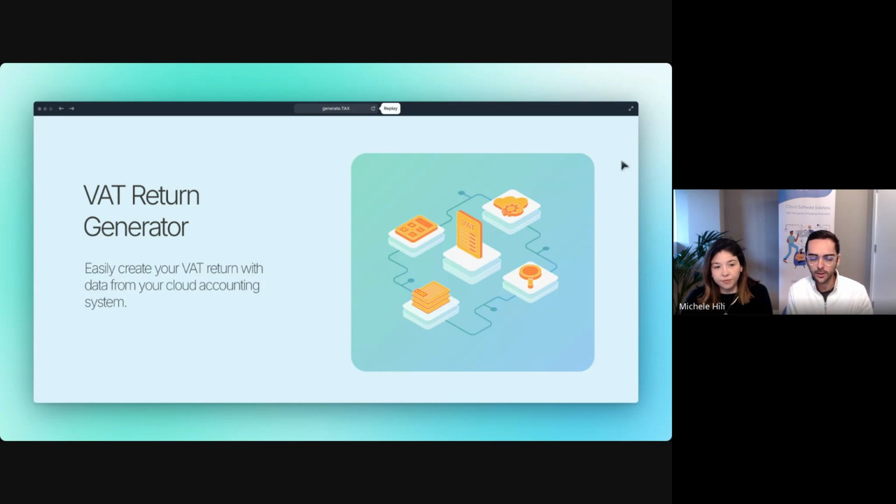Before we give you a bit of a demo, I'll explain a bit what it does. Essentially, generate.TAX is your VAT compliance buddy, if you want to call it that. First things first, it has a VAT return generator. It's going to help you generate fully compliant VAT returns directly from your cloud accounting platform. You just need to do the accounting, and generate.TAX will handle the rest.